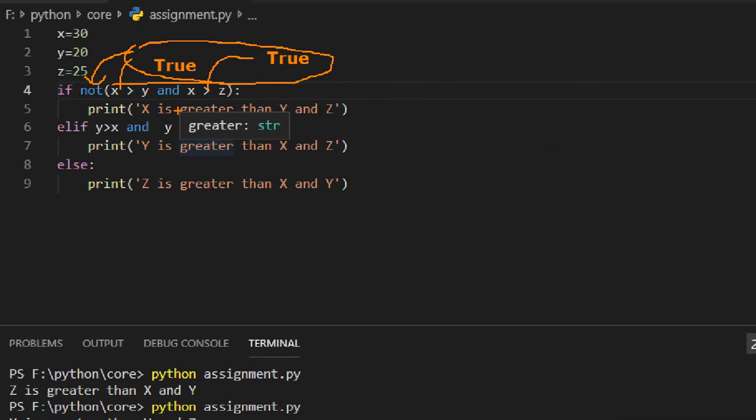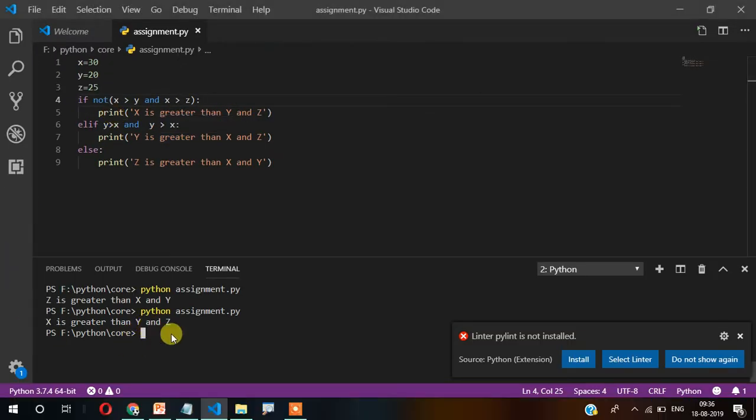So in this case, let's run the code. What happens is that the last one is displayed, because we are saying that x is not greater than y and x is also not greater than z, which is false. So this condition becomes false, and that is why the last one displays, and the last one becomes the true branch.